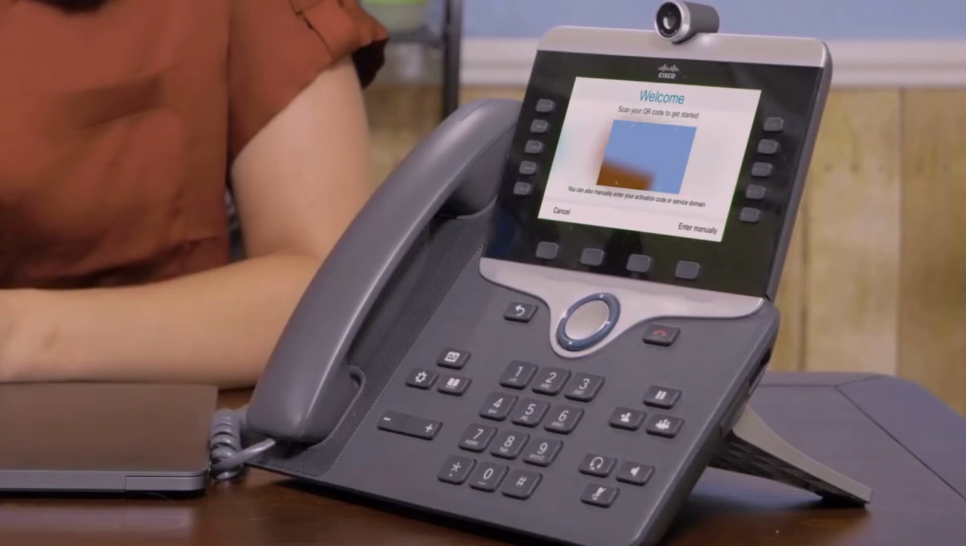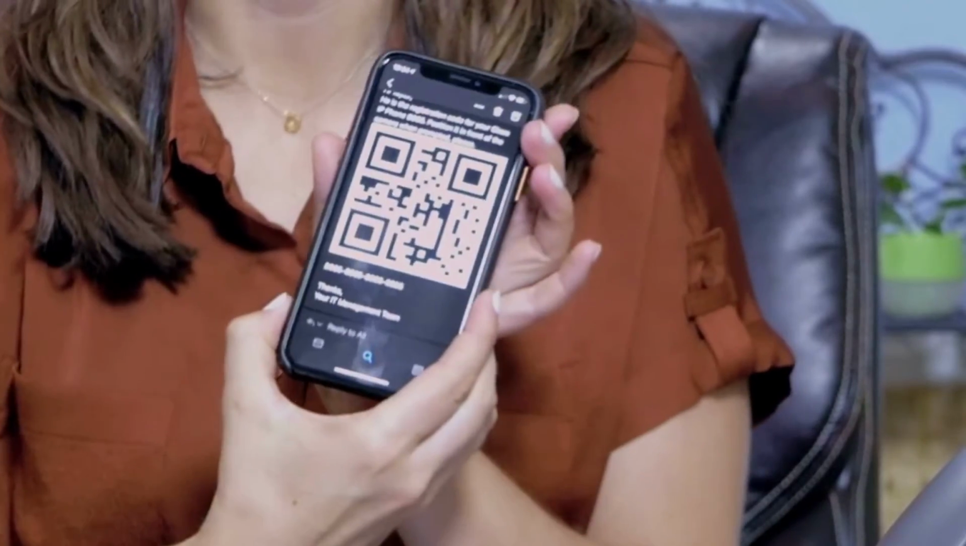Now that my phone has finished its boot sequence, it asks me to enter my activation code. I'm going to use the QR code that was included in the box with my phone. Now if you didn't receive a paper QR code, you can just open the email on your smartphone and get the QR code up on your screen.